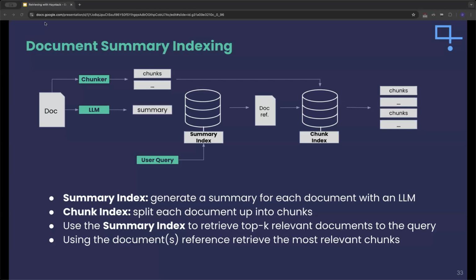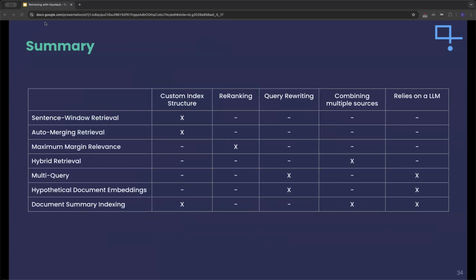This was a lot, all of them together. Let's have a look at them in a bit of summary, also as a recap. Each one of those has different properties. At the bottom, the last ones, they all rely on an LLM to do it. The ones at the top, they don't need LLMs. Some of them, the sentence window and the auto merging, they only need a special index structure. The maximum margin relevance is essentially just a way of re-ranking. And you can see here that you could combine them. You can have sentence window retrieval, and then at the end you re-rank by maximum margin relevance, for instance.